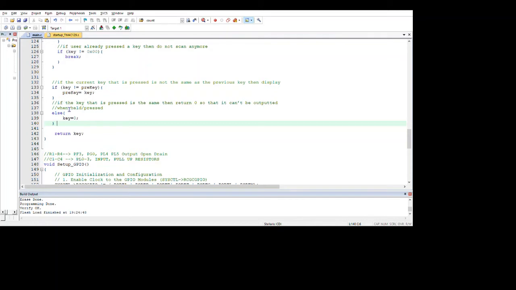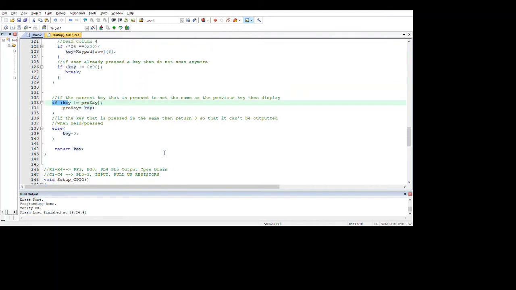So what this is saying here is if the current key that is pressed is not the same as the previous key, then you can display it on the LCD. And if the key that is pressed is the same, so if we're continuously holding down on it, then return 0 so that it can't be outputted when it's held or pressed. That's pretty much it. So now let's take a look at the results for the experiments and see what actually happens.